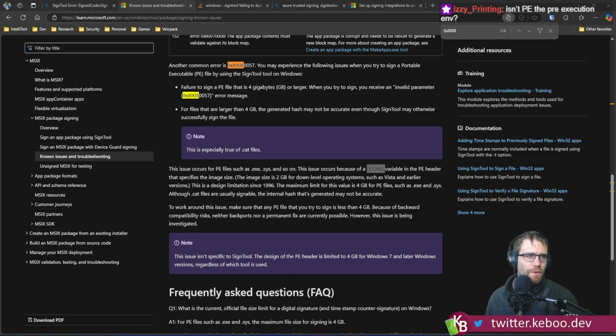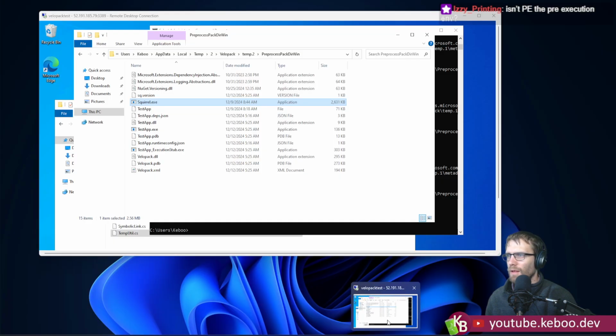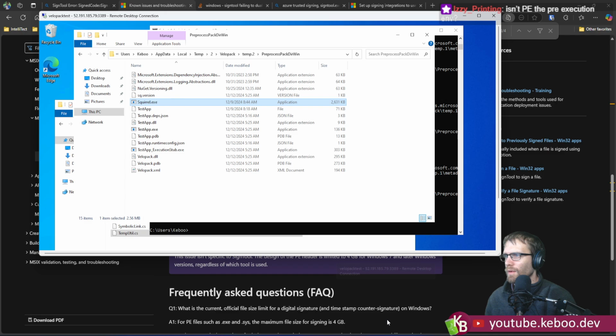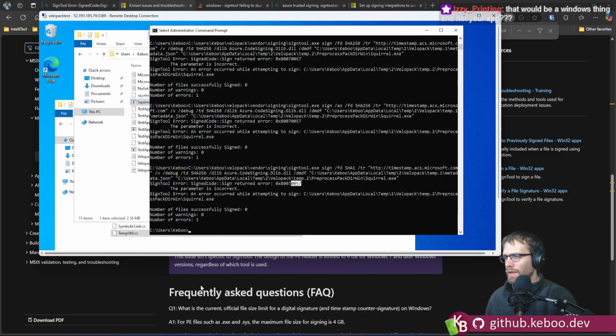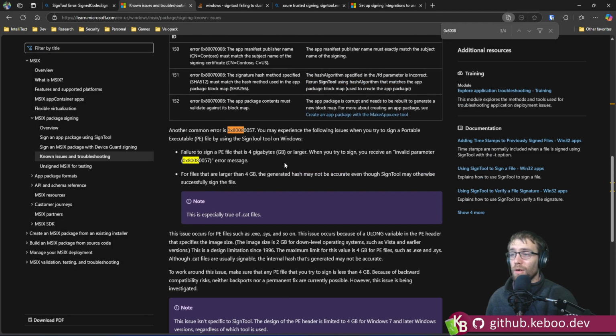Let me see if I can track this guy. Yeah. That would be a Windows thing and not your app. So, yeah. Yeah, Izzy, you are spot on the mark. So that with the PE being pre-execution environment, I don't know that. So you are correct that this limitation would be a Windows limitation.